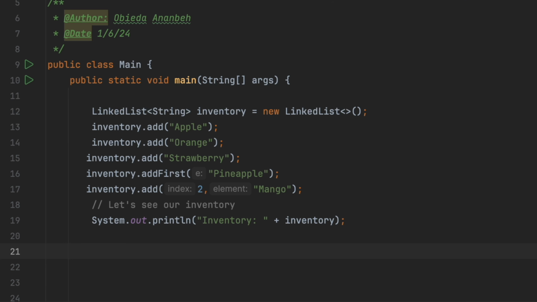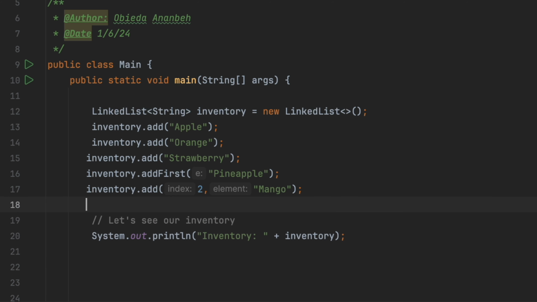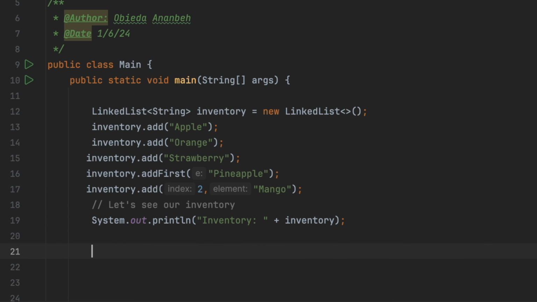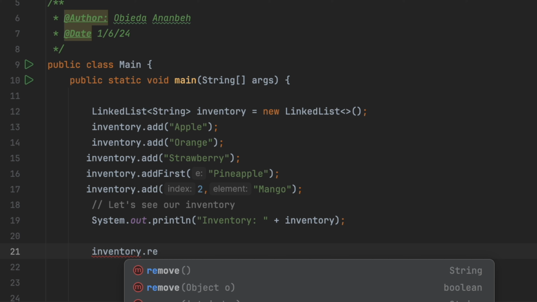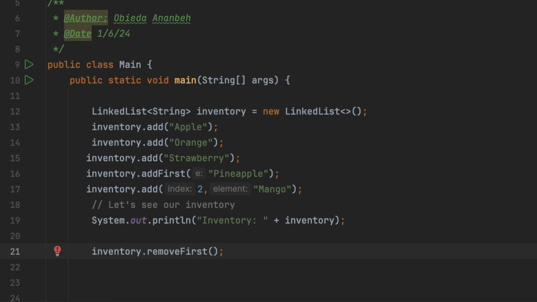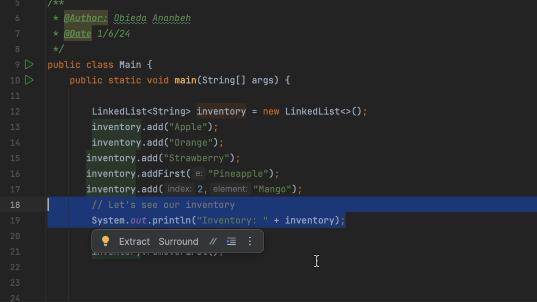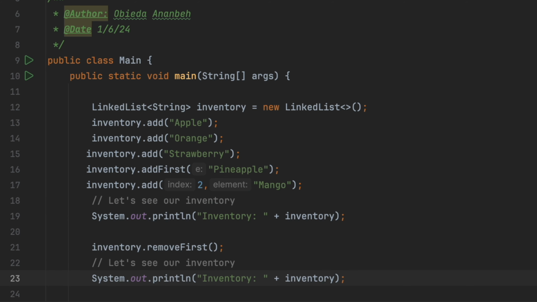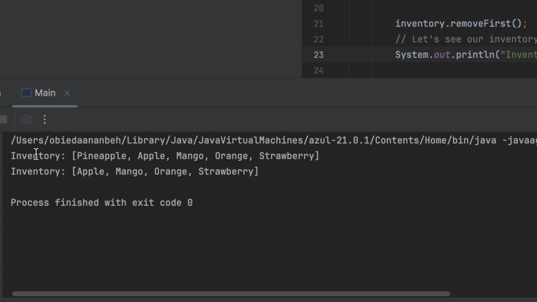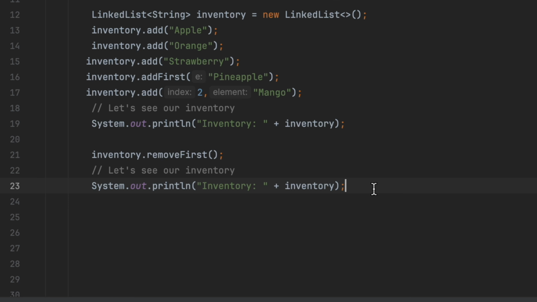Now what if we need to remove an element? It's the same thing. If we need to remove the first element, let me print here. We can say inventory dot remove, and we can just select removeFirst, and let us copy that one here, so we can see the result before and after. Here is the inventory. It contains pineapple here, but here we are removing it, because we are removing the first node.